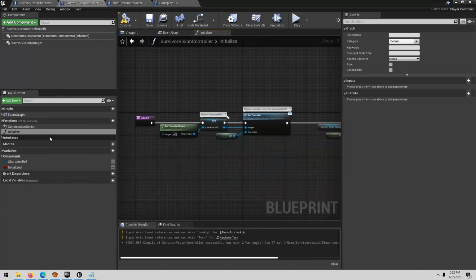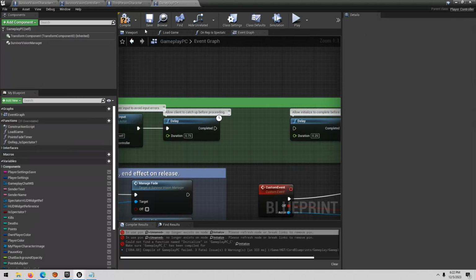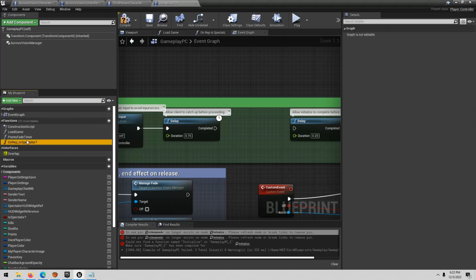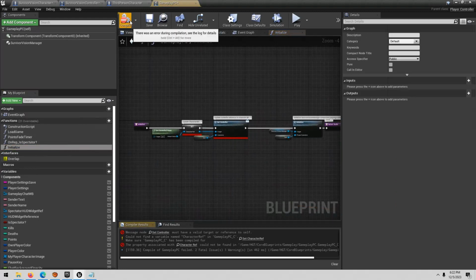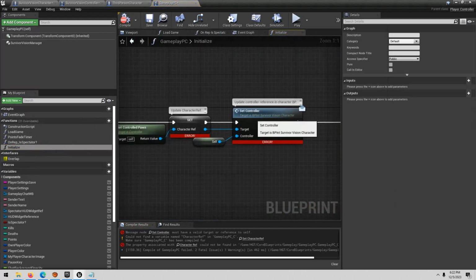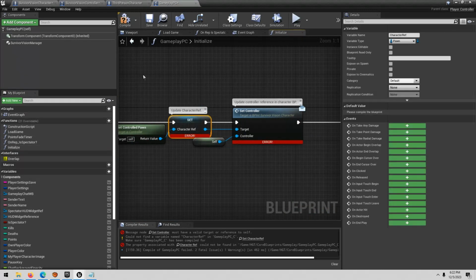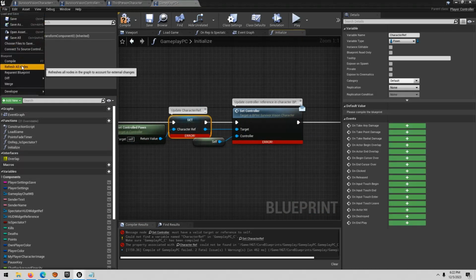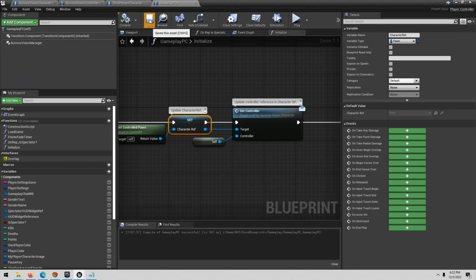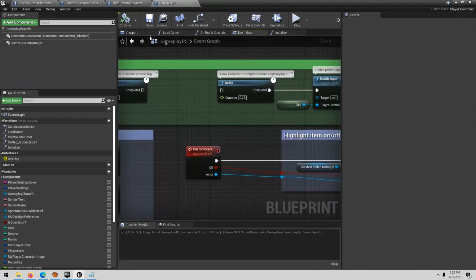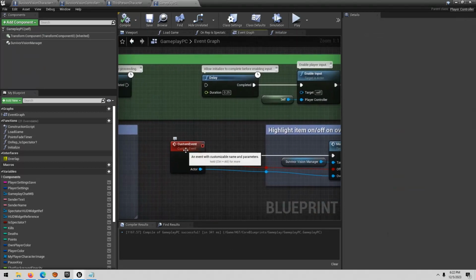Alright, so there's a function in the survivor vision controller here, the initialize function. Should have known that. I'm going to copy and paste that in. So paste it here. Set controller, character reference, create a variable, refresh all nodes, compile and save. And then this custom event I'm going to have to redo.